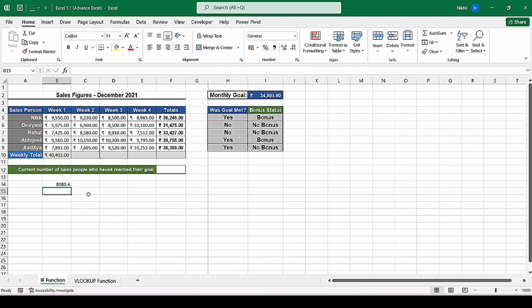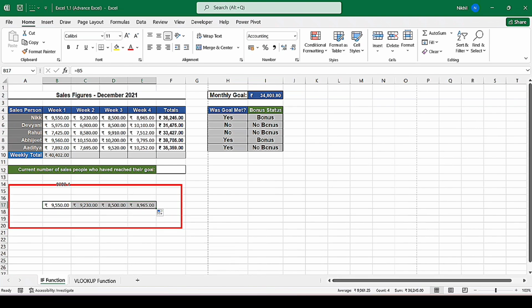Now we will learn disadvantages of name ranges. In Excel there are two terms, relative reference and absolute reference. To understand relative reference, type equal B5 in B17 cell over here. This B5 is relative reference. So when we drag it to the right side, it will move to C5, then D5, then E5. See, like this. C5, D5 and E5 amounts came over here.